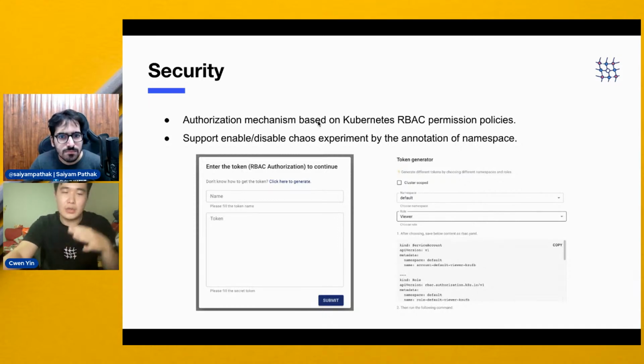Okay, and also Chaos Mesh supports enabling or disabling chaos experiments by the annotation of the namespace. In this way, you can protect some important namespaces and limit the scope of the chaos experiments.